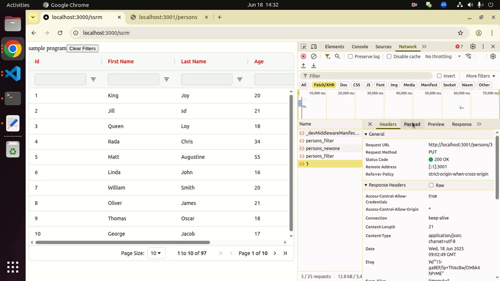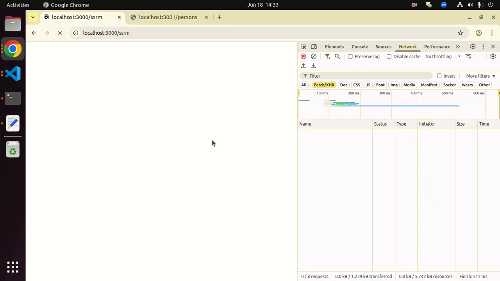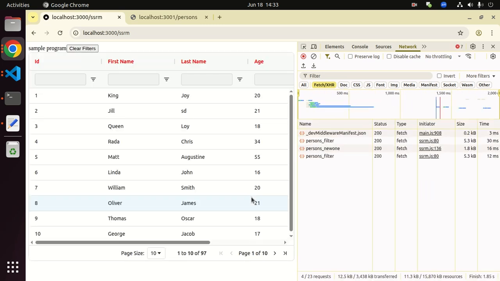Payload preview messages success. So today we have learned how to edit individual cells in AG grid. So now I am winding up.